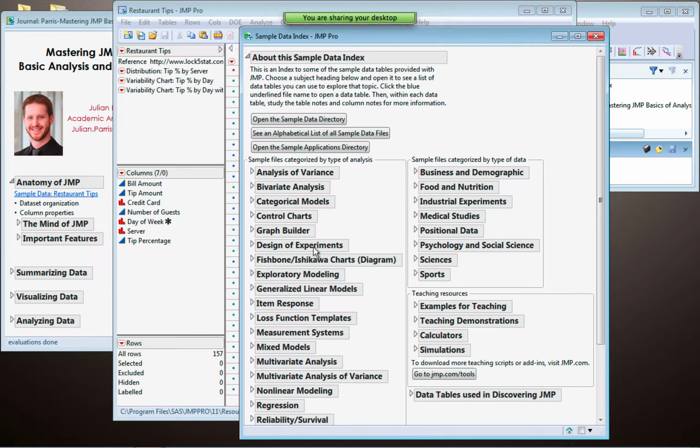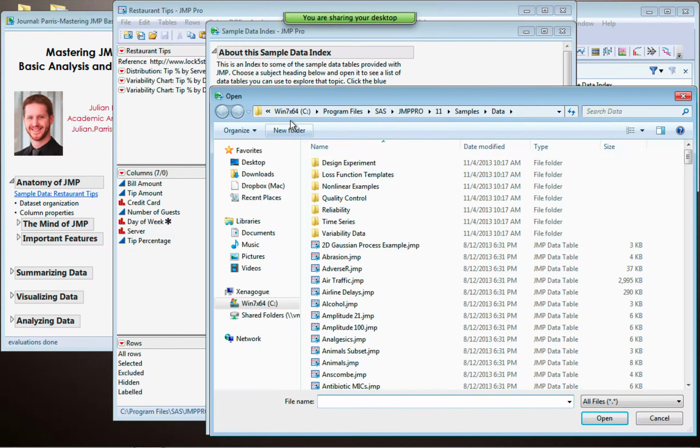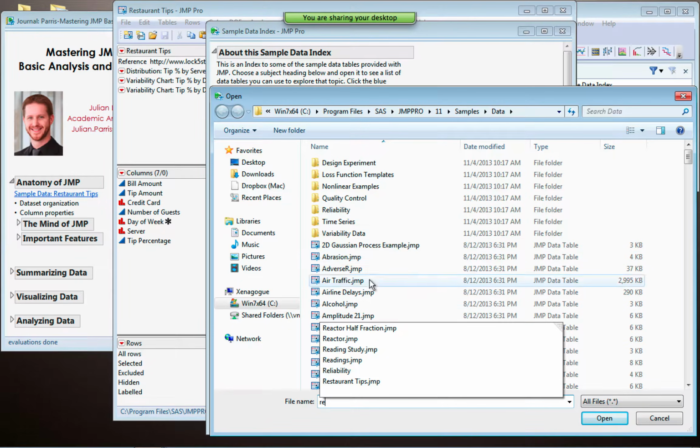A lot of them include scripts, and I'll talk about that in a second, that let you work through the actual data sets. So for our purposes, if you're going to follow along now or later, there'll be a recording of this as well. You can click Open Sample Data Directory, and you could just start typing in restaurant tips, and that'll take you right to it.